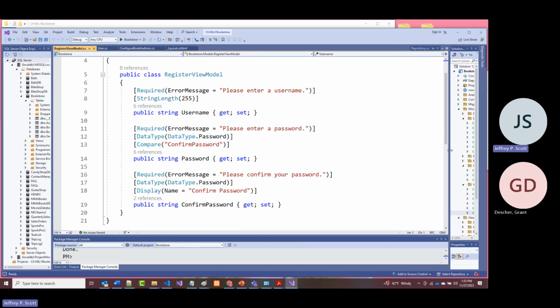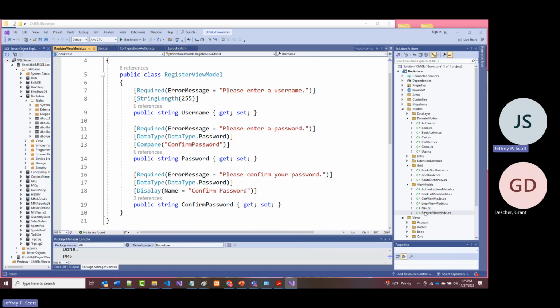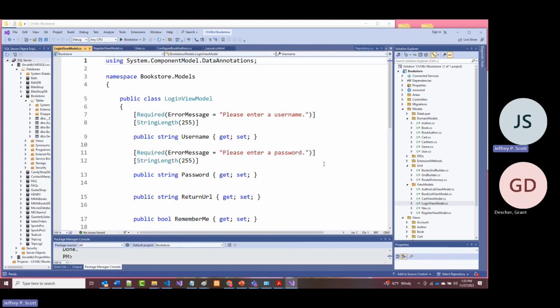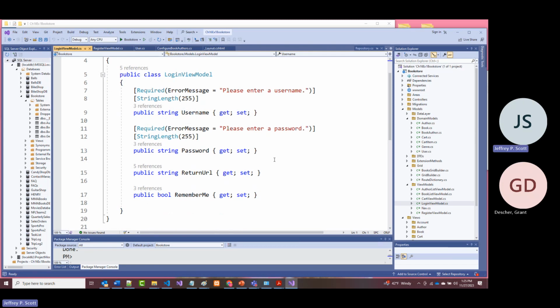All right. And if we go to the other one, which is the login view model, much more the same, except the only thing that's required in there is a username and a password. The return URL and the remember me are not required. Okay.